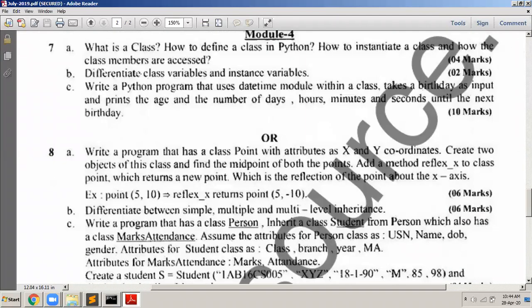And then you can see: what is a class, how to define a class in Python, how to instantiate a class, and how members are accessed. This you know, how to define a class and how to create an object of a class, which I have already shown you. Then differentiate between class variables and instance variables. All the variables that you declare inside a class are called class variables, and all the variables that you define for an object are object level attributes. They are asking the same thing here: class level variables and instance level variables, that is, class attributes and object attributes.